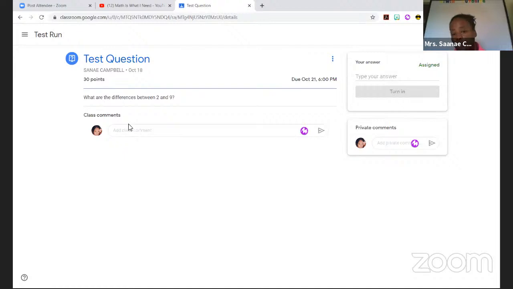Now, down here is where you make a comment to your teacher. This is not where you put your answer. Your answer does not go in this section at all. This is where you can say to your teacher, Miss, I don't understand, or Miss, I've completed the work. Whatever it is that you want to say, but your answer does not go there.